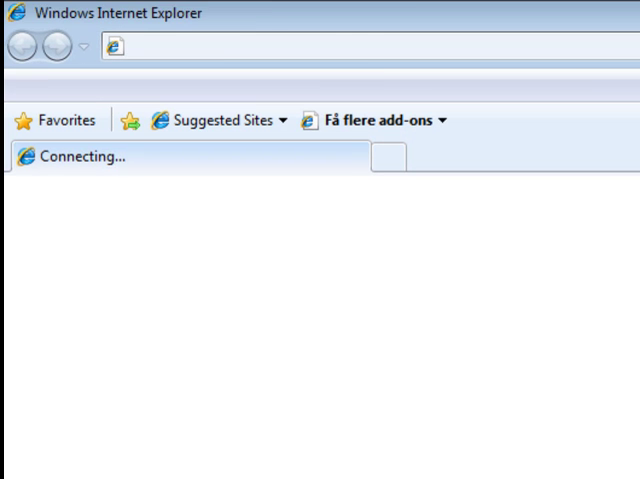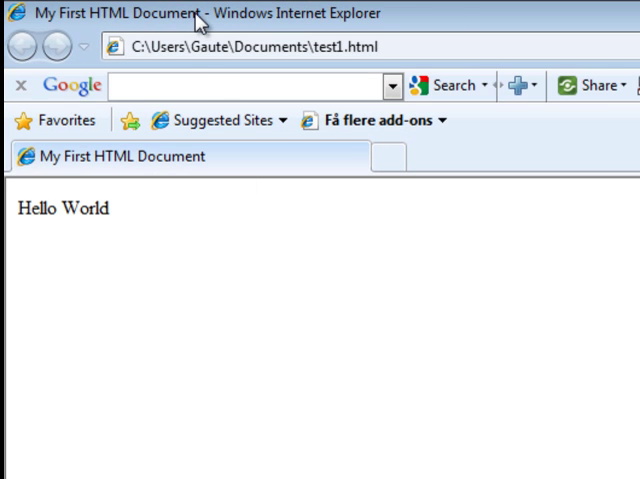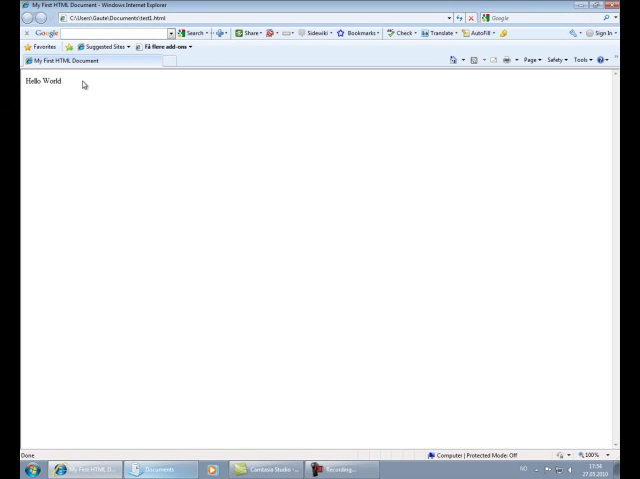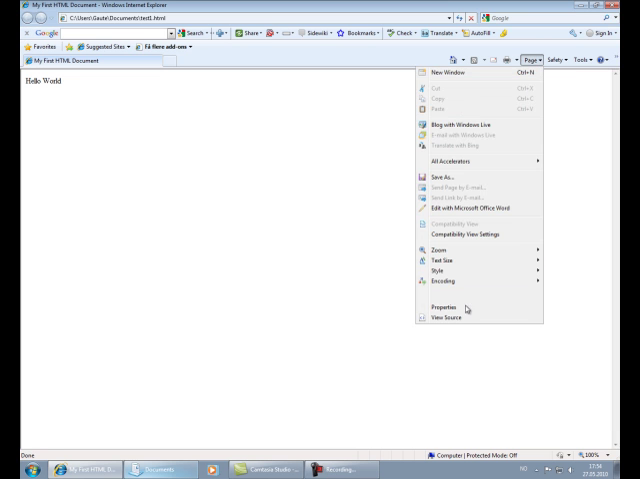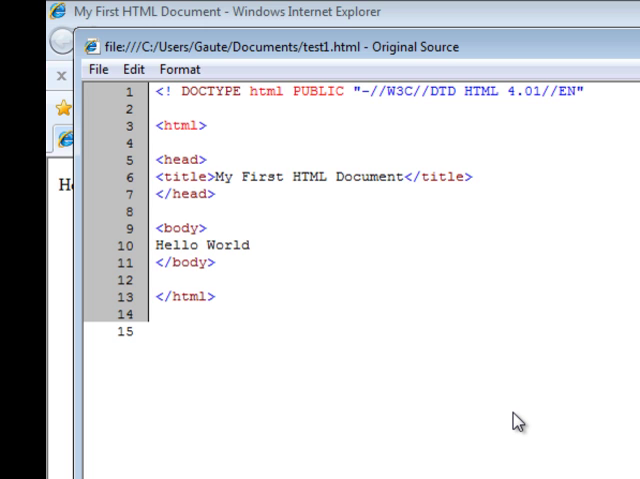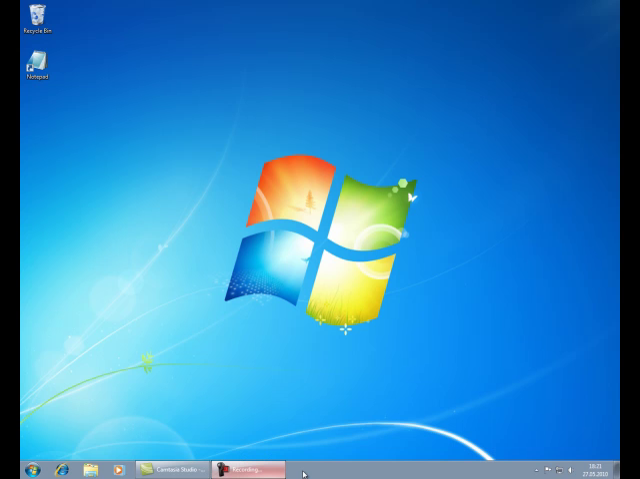Double click it, and in the top here on Explorer you see My First HTML Document, which was what we had between our title tags. And in our body section here, all we have is the words "Hello World." If we want to view our source code, we'll go in on a page, source code, and this is the code that we wrote for our HTML document. Now I saved the document as test 1, which was to prove a point. I would advise you to save it as the same as what you write as your title.